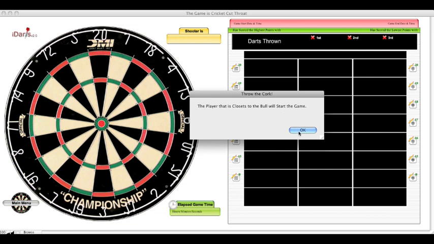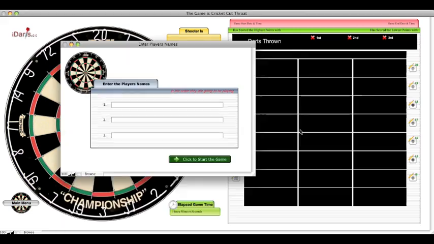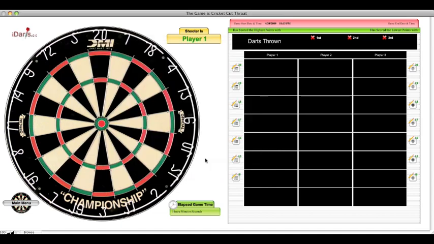The player closest to the bull will start the game, or however you decide to pick who goes first. Then you have the window to enter the players' names. We're going to go with player 1, player number 2, and player number 3 for this option, and click to start the game. You'll notice that player 1 is the shooter, same as all the rest of the cricket games in version 1.0, but we have the added twist of being able to score what they call Cricket Cutthroat, and that is what iDarts version 2.0 is.